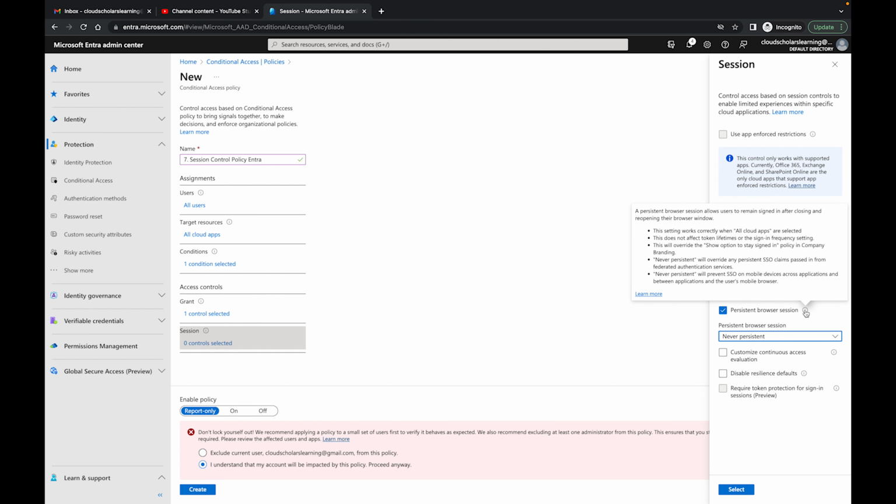So basically, let's see what this says. A persistent browser session allows a user to remain signed in after closing and reopening the browser window. This setting works correctly when all cloud apps are selected like we did. This does not affect token lifetimes or the sign-in frequency. This will override the show option stay signed in policy and company branding, and never persist.